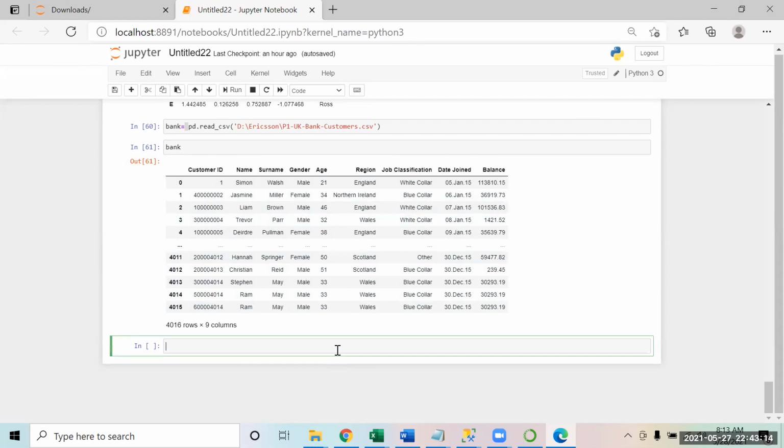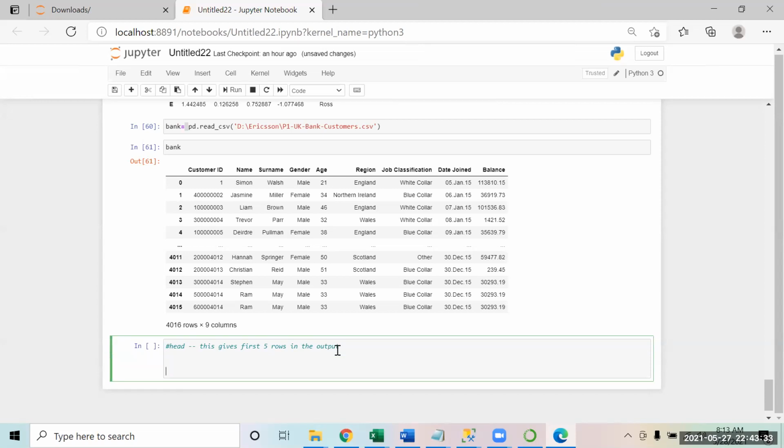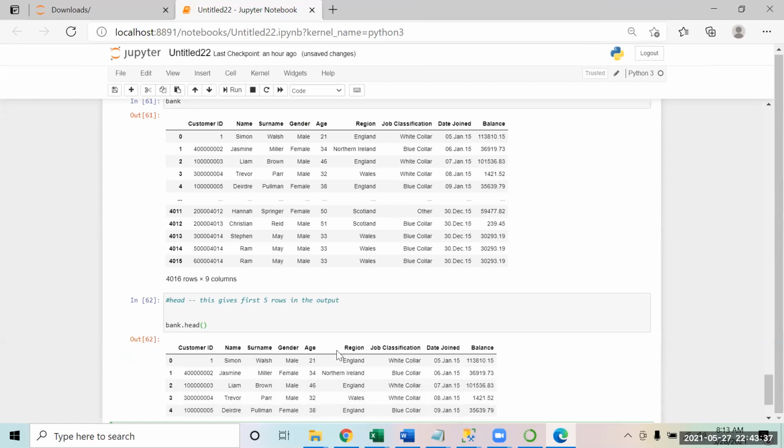And now if you just want to see some sample, if you want to see just the initial rows, we have a function called head. Head is a function. This gives the first 5 rows in the output. For example, if I say bank dot head, it will show the first 5 rows in the output. You can also specify the number of rows in this. If you want 10, 20, 30, you can specify that.